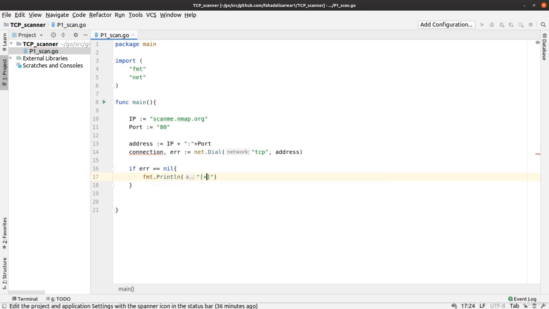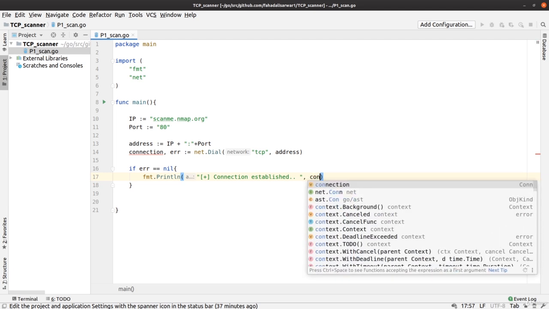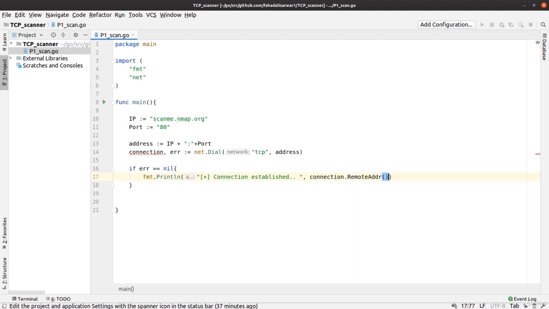Println. We can say connection established, and then we can tell which IP address it is, using address.String. This will tell us which server is responding. We are sending the address in a letter format, for example scanme.nmap.org, and this is not in digit form.